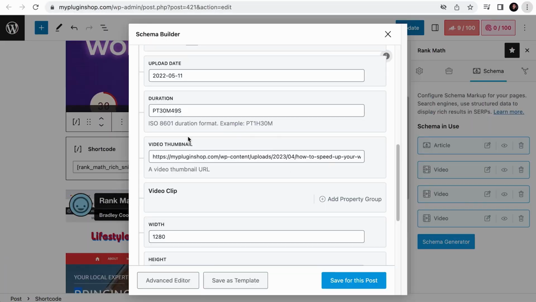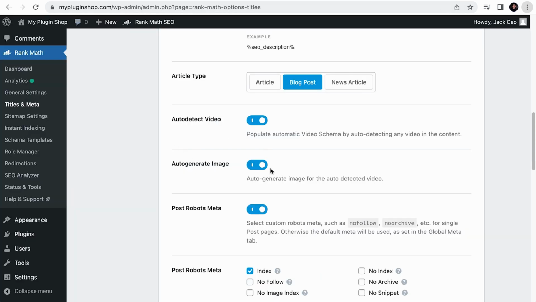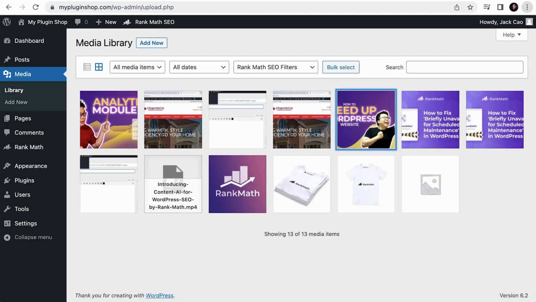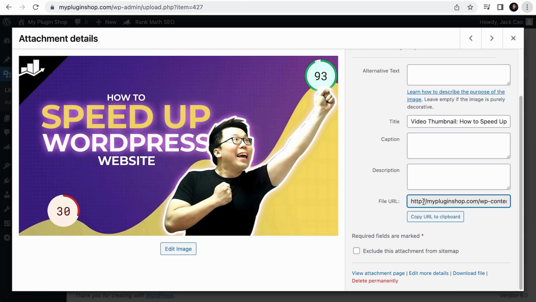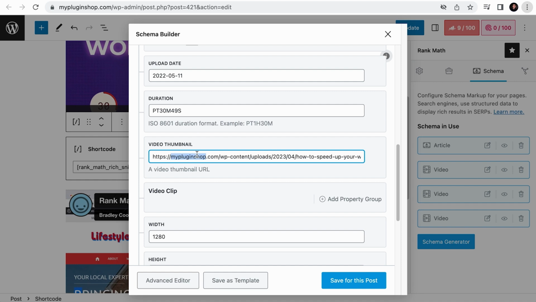Now, let's go to the next schema data. The video thumbnail field. If you have toggled the auto-generate image setting we've talked about earlier, RankMath will automatically generate a video thumbnail for you as it fetches the data from your video hosting platform. As it generates a video thumbnail, that image will be stored on your site, where you can access it through your media library, right here. This image will automatically be added to the video sitemap, which we'll be talking about in a while. And the link of this image will automatically be added on a video thumbnail field.